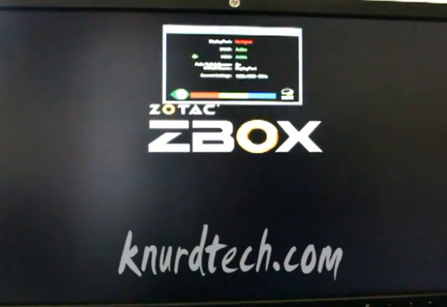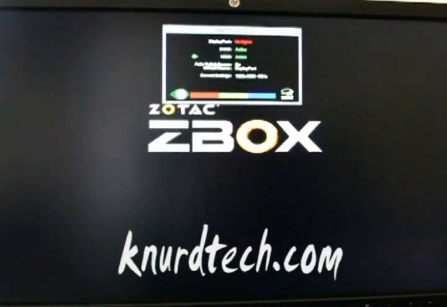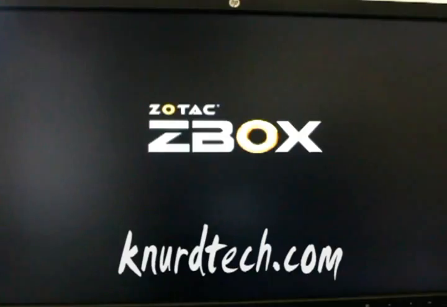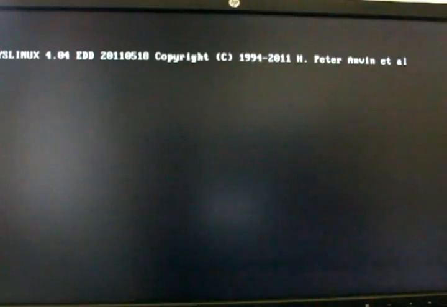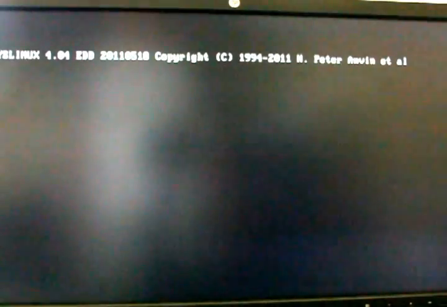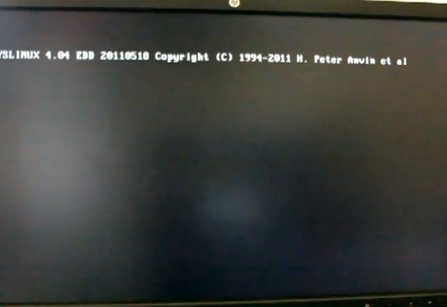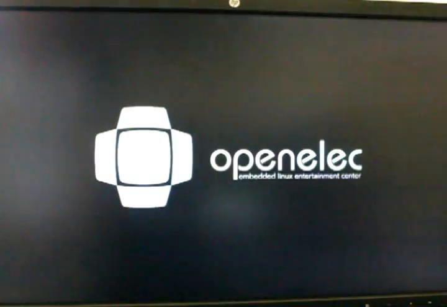Prior to this video, we used a spare USB flash drive to write the OpenELEC installation media using a different computer. This video starts by booting the ZBox from the flash drive with no other drive in the computer.